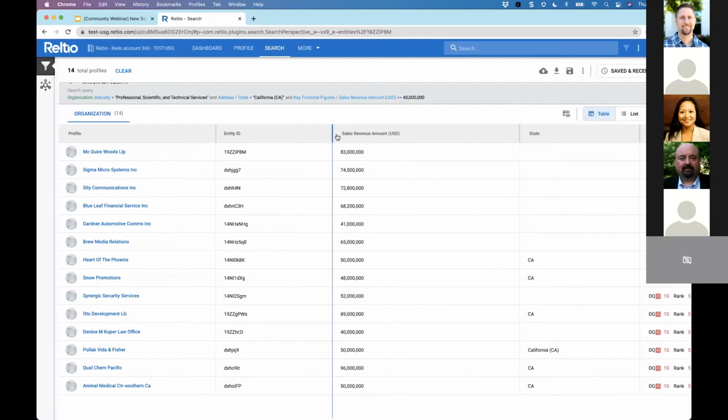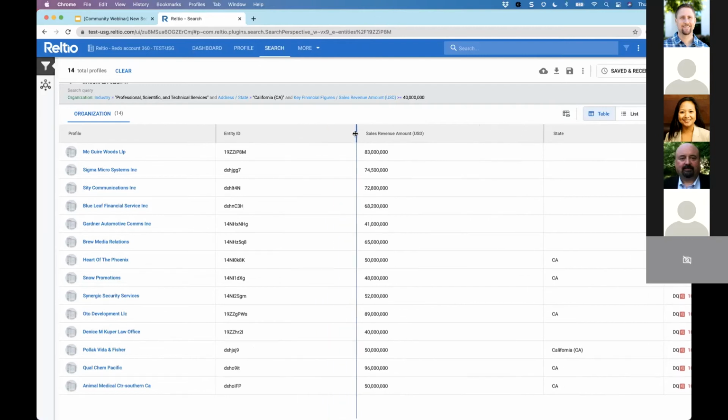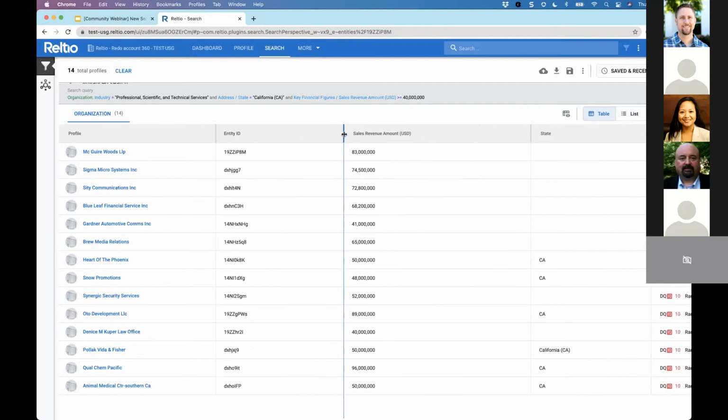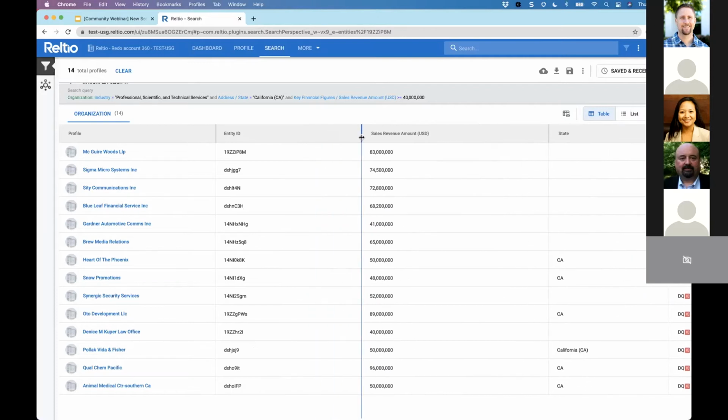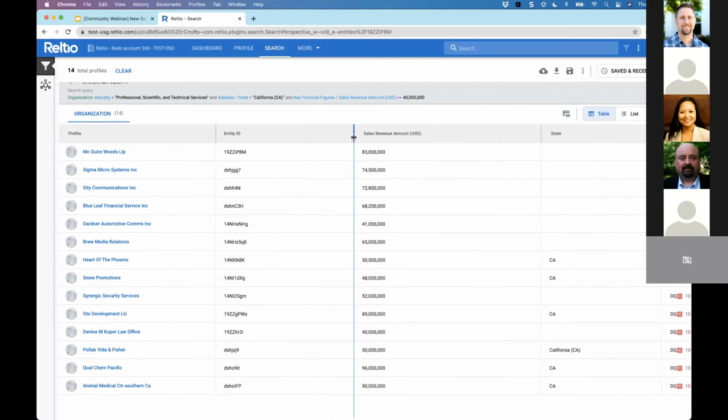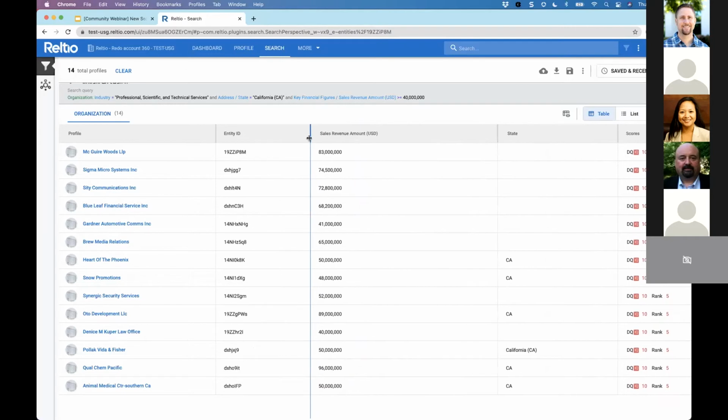And finally, you can also resize this column. So if there are any kind of long string values here, you can go ahead and resize it by dragging the size of the column so you can have more real estate to view that information.